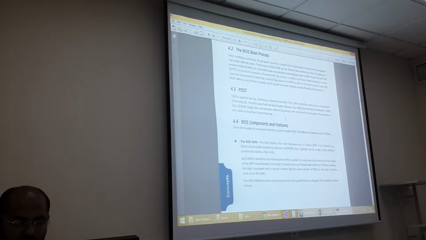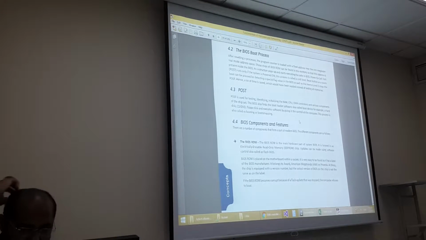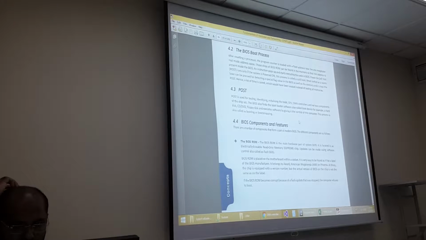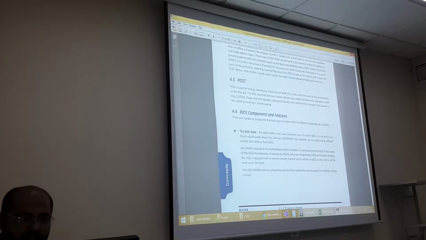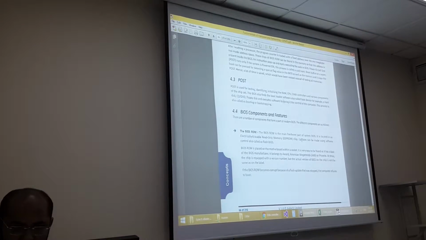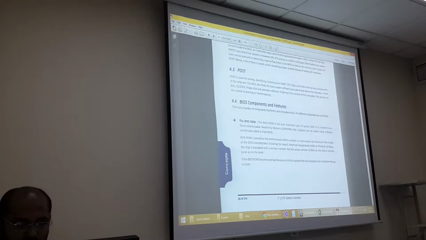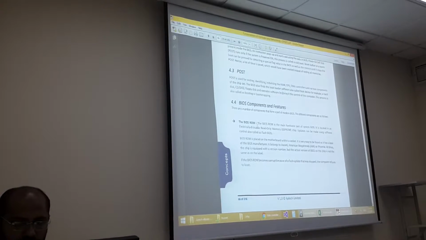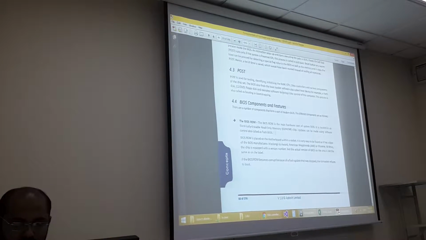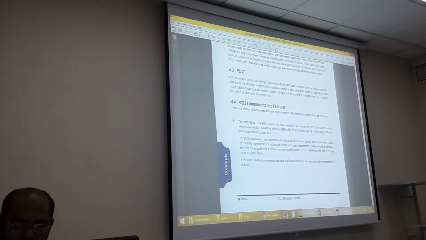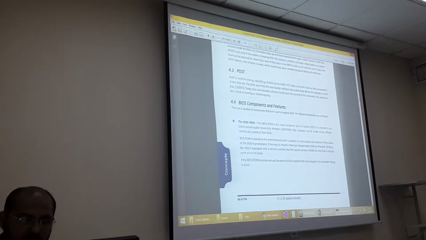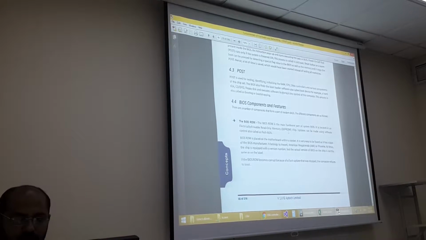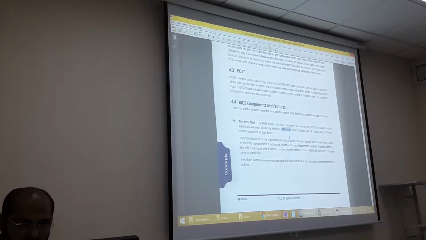BIOS components and features to remember. BIOS is basically a chip. If you see the motherboard, you can see the BIOS chip, which is basically a read-only chip. There are different components in BIOS. One of them is BIOS ROM, read-only memory. BIOS ROM is the main hardware part. It is located in an electrically erasable read-only memory, EEPROM. This is a kind of ROM chip.